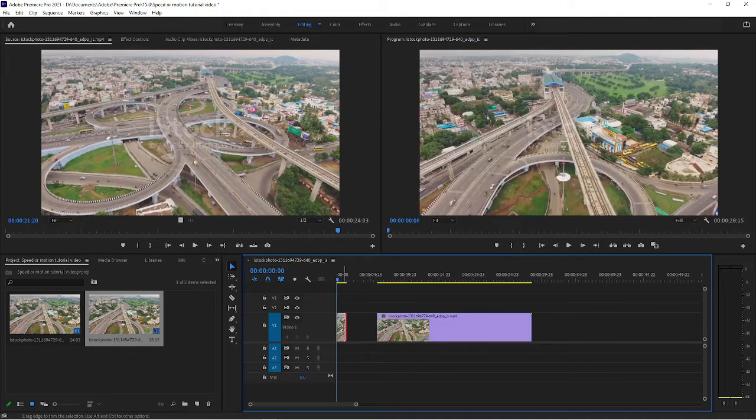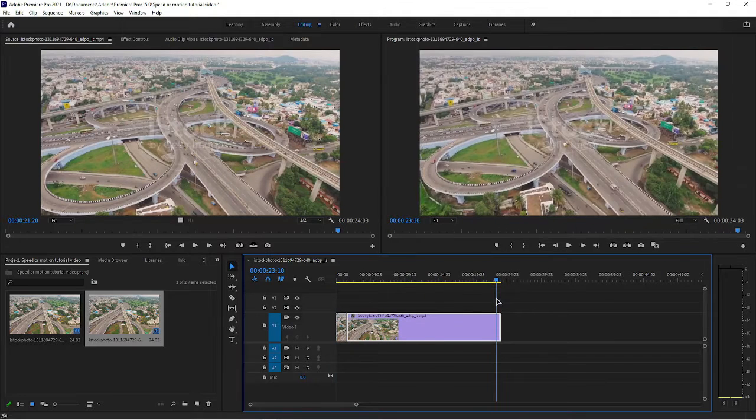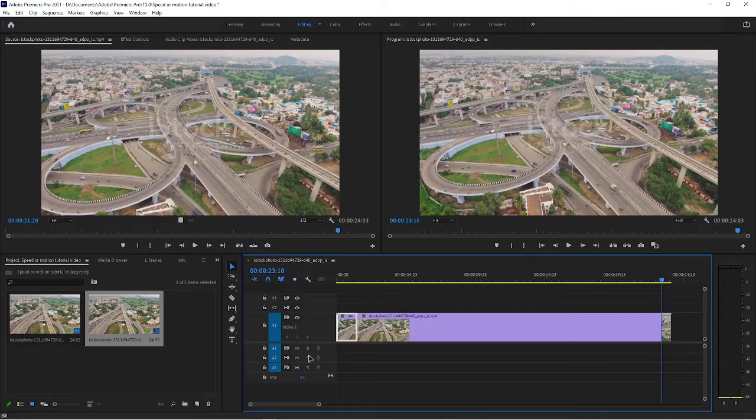Now I want this part as the normal speed and this part to the fast speed, and also from here I want it to be normal speed again. I want this clip to be normal speed and this whole clip from here to here to be fast, and then again this clip slow.